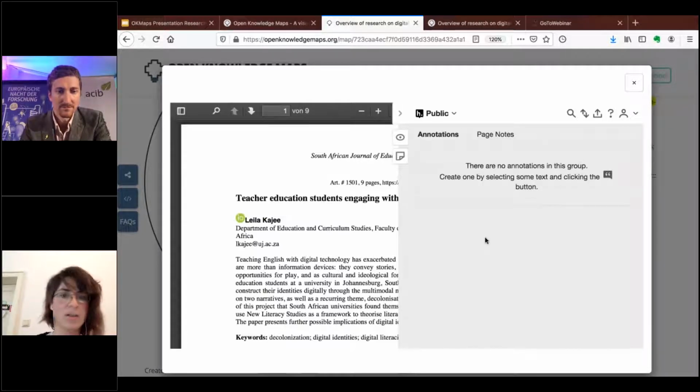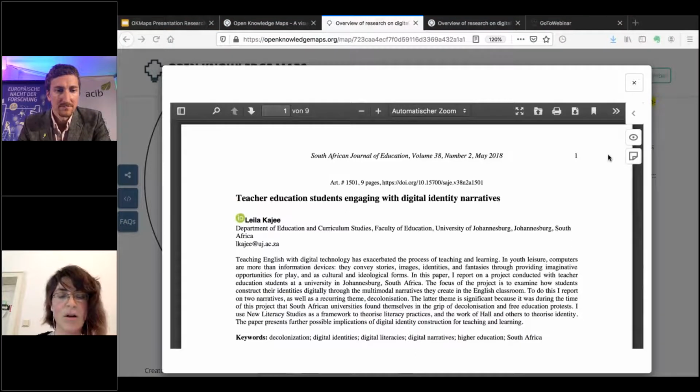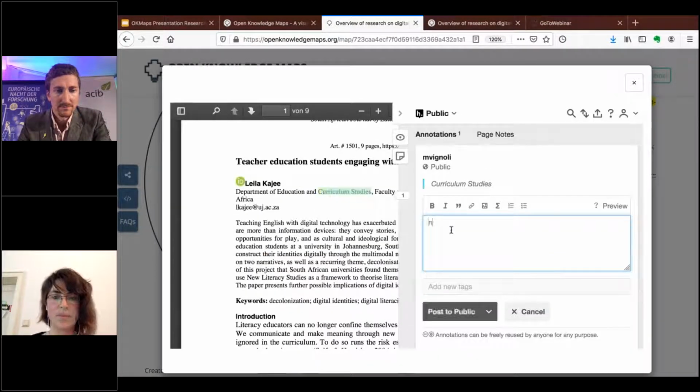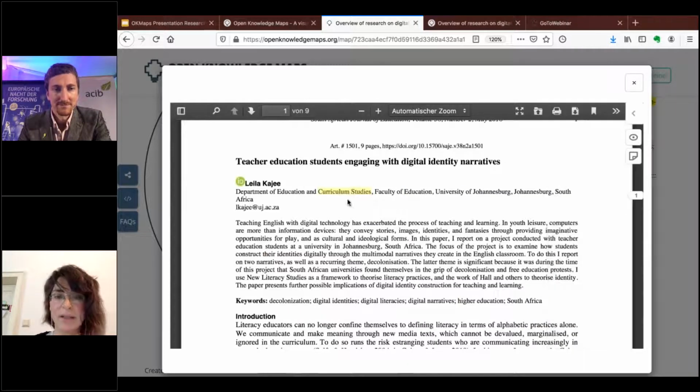Once you're logged in, you see now that there are no annotations right now. But when you're logged in to Hypothesis, you can, for instance, here mark in the text, either just highlight it or make an annotation. I just make this now as an example. You can post it to the public. And then you see that this is available for everyone that then accesses this preview of the paper again.